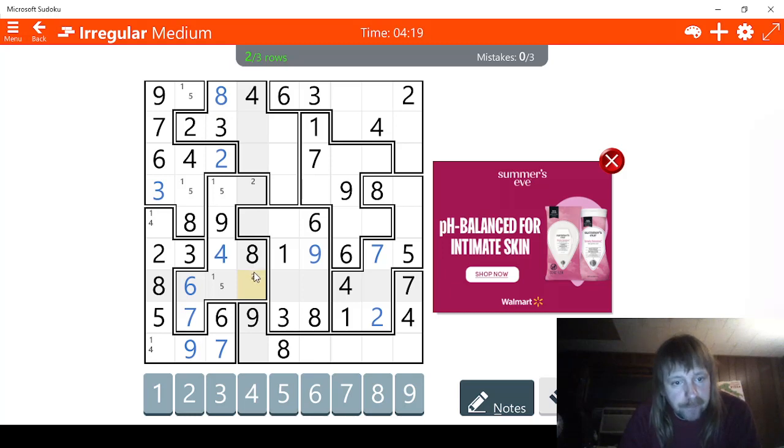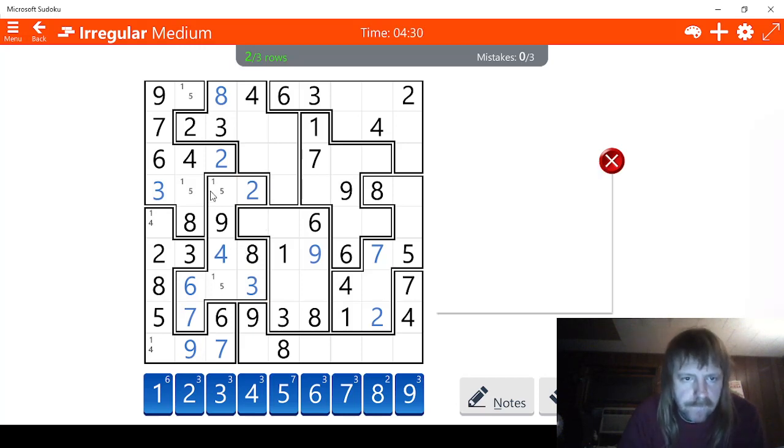Three also. Okay, this can't be 3. This has to be 3 right here. And this has to be 2. Okay. So now we have 1, 5, 1, 5. But we have the 1, 5 here, which is going to come in handy probably.